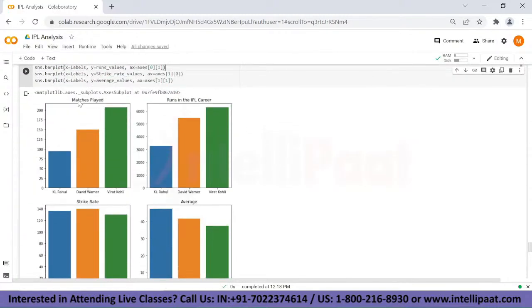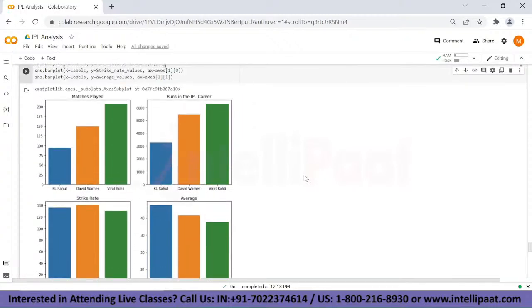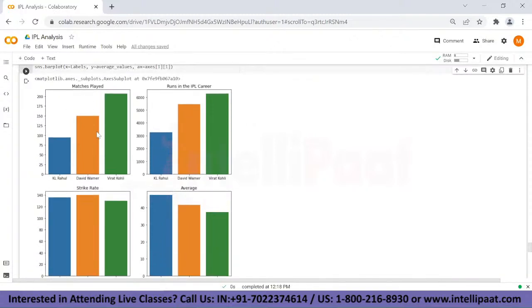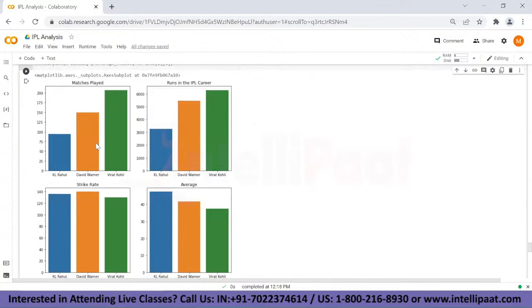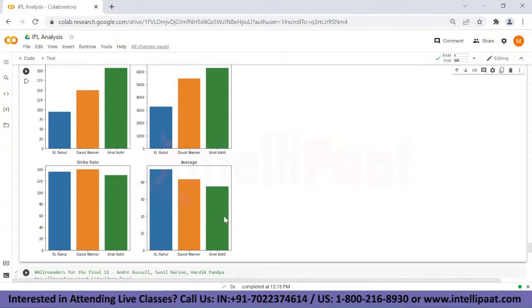Each graph displays certain information, which is matches played, runs in the IPL, average, and strike rate. For the top 3 over here, KL Rahul has the least number of matches, but he has the second highest strike rate and the highest average. Even though David Warner has matches played in the range of let's say 150 matches only, the strike rate is the highest among the three, and the average is also in the middle.